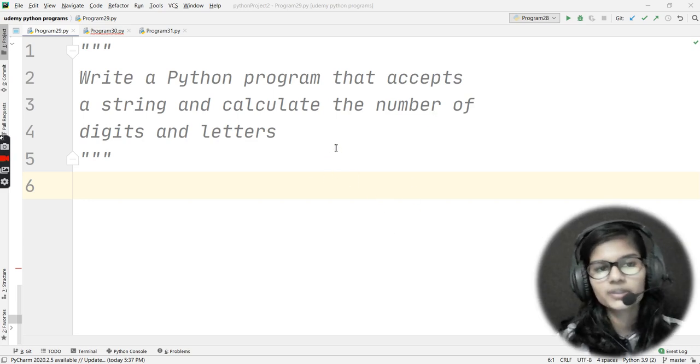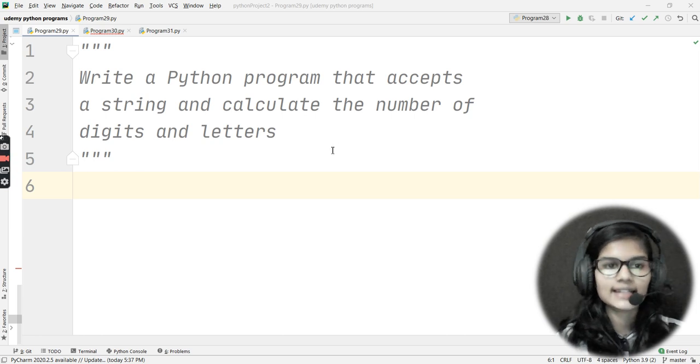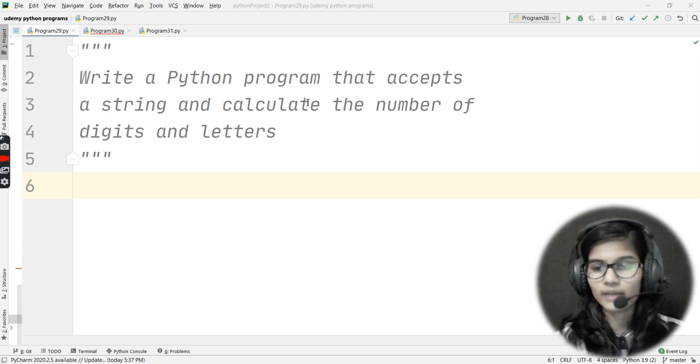So now we are moving towards the next program for the practice, and that is: write a Python program that accepts a string and calculates the number of digits and letters. Now this is very similar to the previous program which we have actually dealt with.